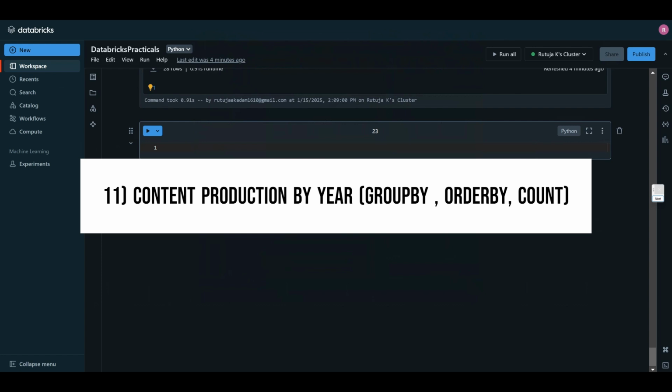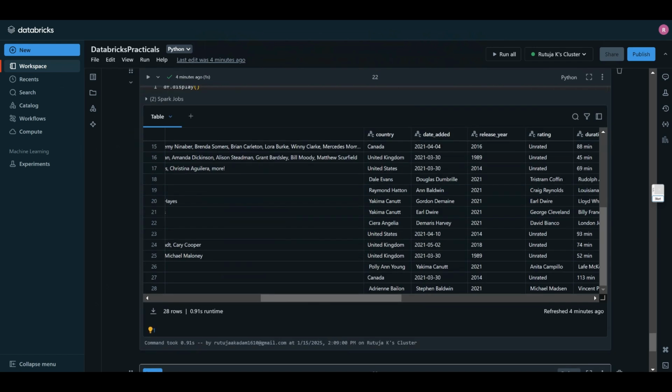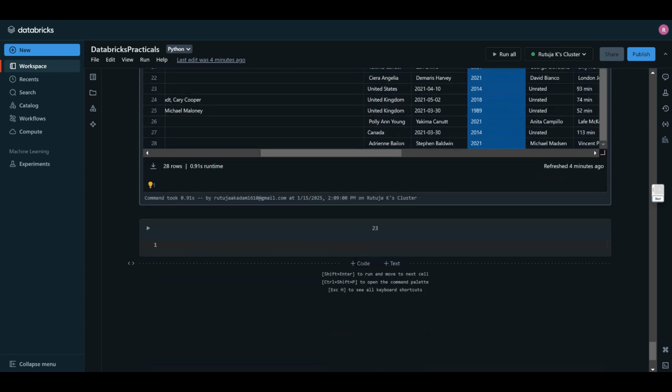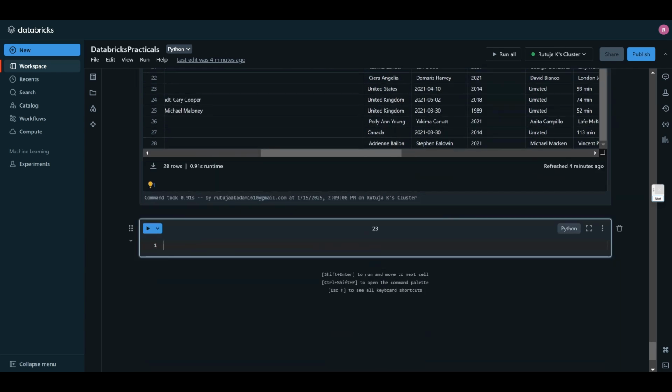Now the next analysis is content production by year. We have this release year column, right? In this we have different years. We need to group the data by the release year and count the occurrences. For example, in 2021 maybe 6 movies or TV shows were released, then what for 2020 and 2019, and so on. We need to display these years according to the count.